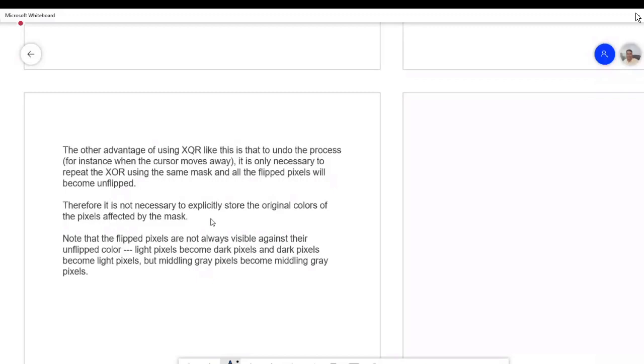Note that the flipped pixels are not always visible against their unflipped color. Light pixels become dark pixels and dark pixels become light pixels, but middling gray pixels become middling gray pixels.